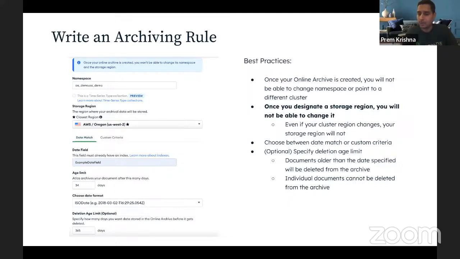But it is important to note that once you designate a storage region, you will not be able to change the storage region. So it's important to pick the storage region correctly. Also note that even if the storage region of your cluster changes in the future, your online archive storage region will remain the same.